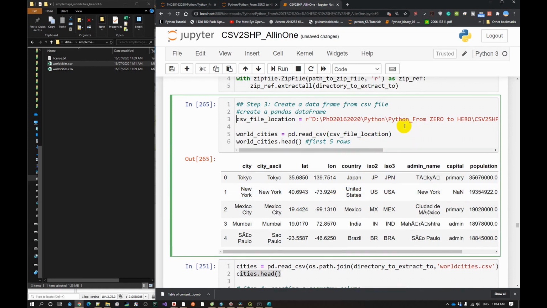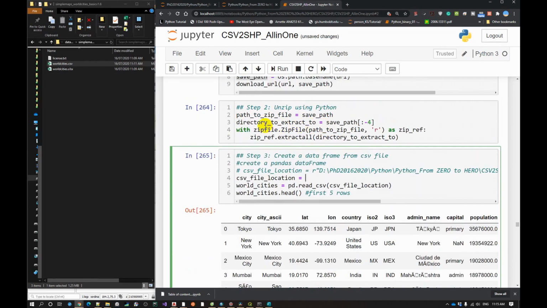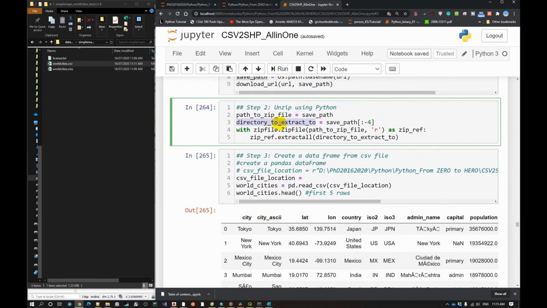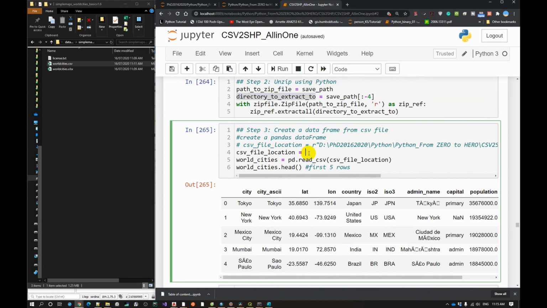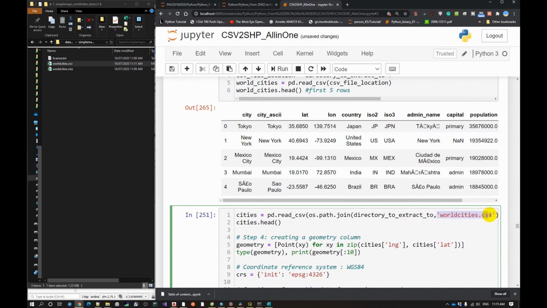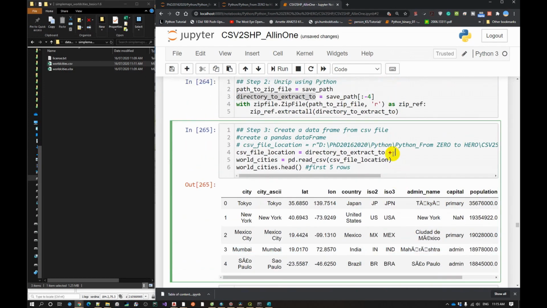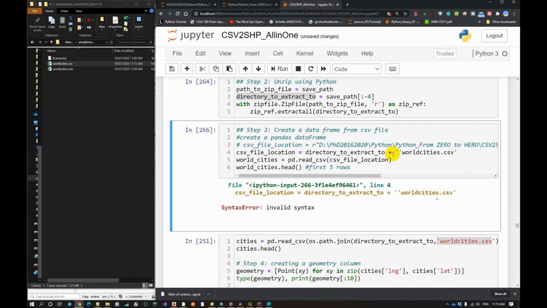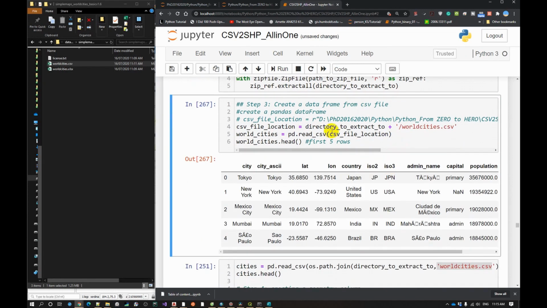We can comment this out if we don't like it, and we can actually use a different way to define the location of the CSV file. We know that we have the directory that we want to extract to, the location of that. So the location of that is going to be just that one, and we can add the file name. The file name we know is world city CSV. So it's just like this, and then we run this again. It seems not to work because we need a slash like this as well. So that is the second way that we can define the CSV location.